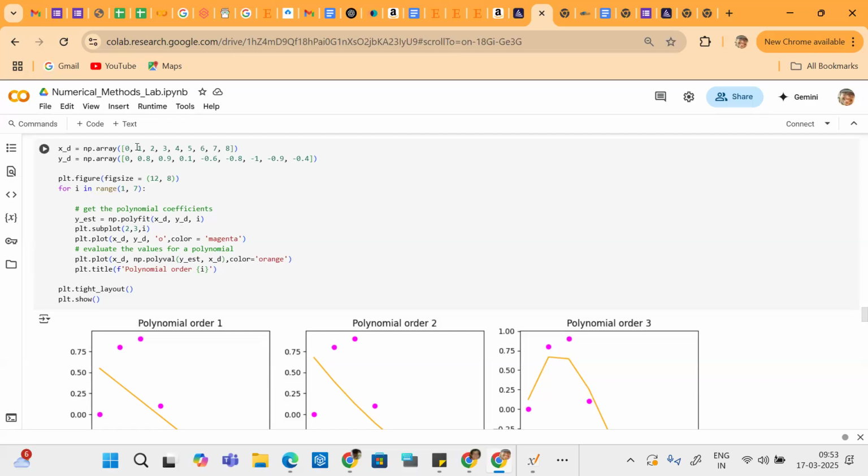xd and yd. These are your given data sets, xd and yd, comma i. That means I am giving the input that, given these data sets xd and yd, I want to fit an ith degree polynomial, and i is 1. When the for loop happens, i will be 2. So at every loop, you are fitting a polynomial of order i into the given data set.